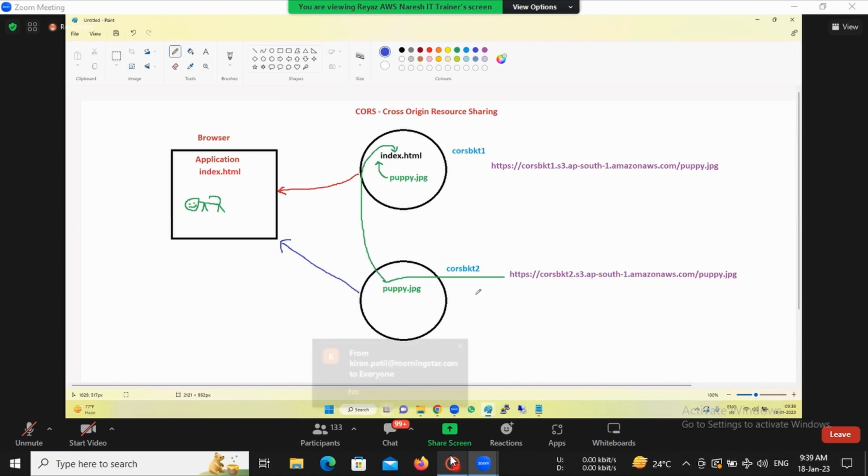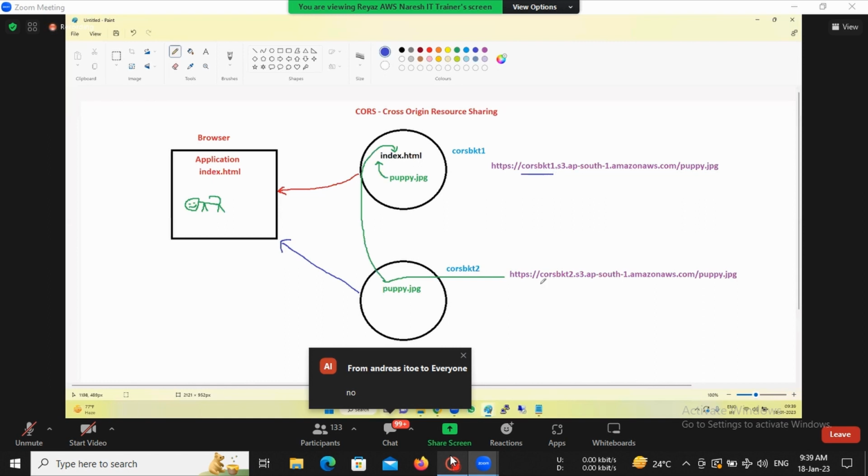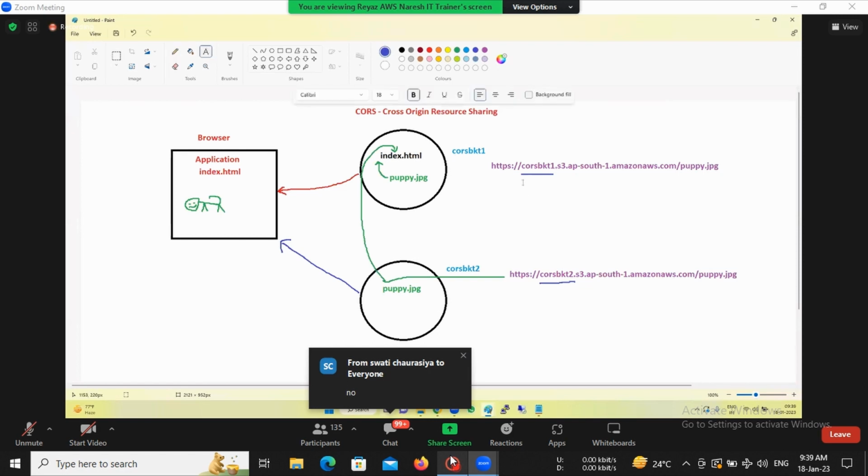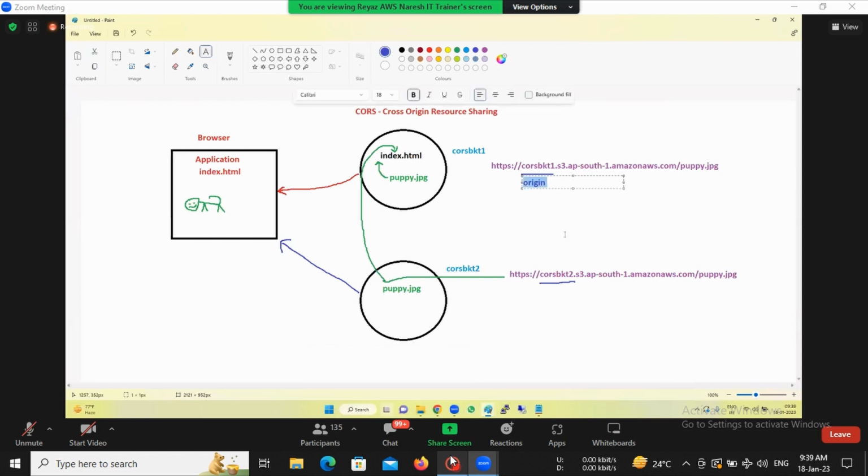Answer is no, because this is one domain, this is another domain. So in these two domains, are the resources sharing? Answer is no. By default, no. So that's the reason why we call it cross-origin resource sharing. So here, origin is this. Origin is nothing but domain only, no? This is one origin, and this is another origin. So the resources are not getting shared across the origins here. So that's the reason why puppy.jpg will not be seen here.